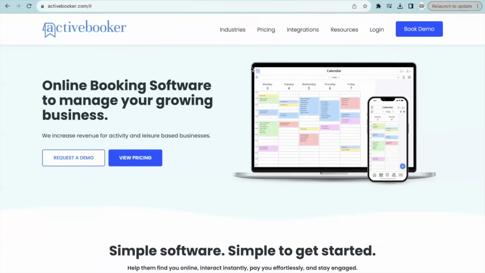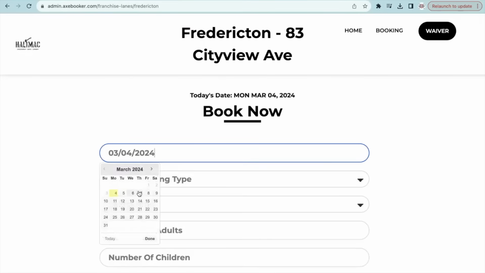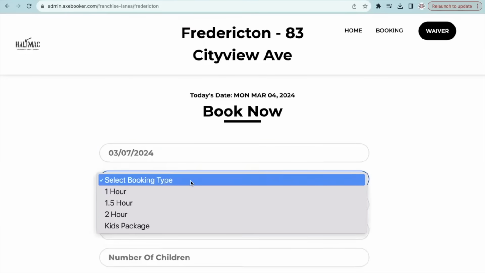So, you're looking for the perfect software to help grow and manage your business? Well, you came to the right place. Our booking process is purposely streamlined, removing as many barriers as possible in order to maximize your conversion rate.